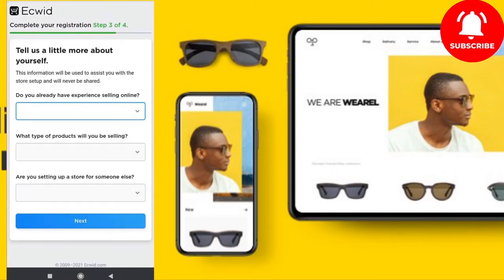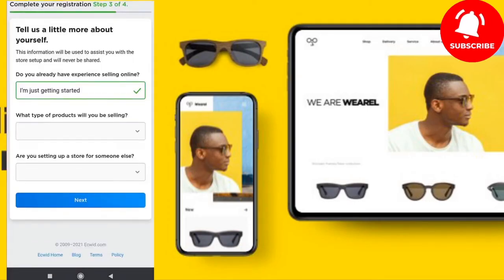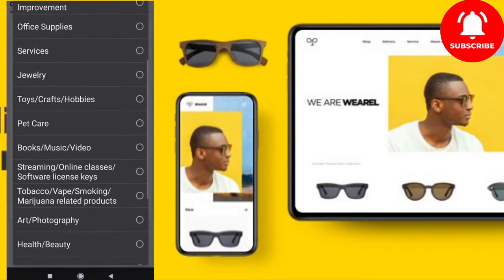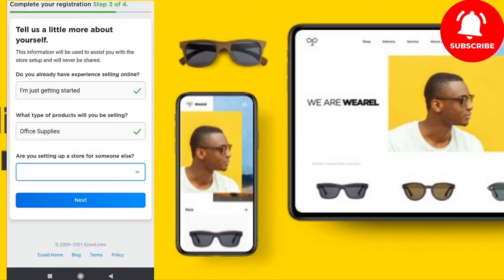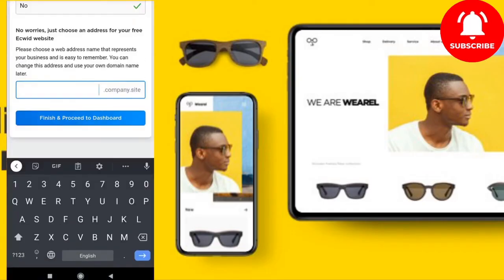In this step, it will inquire about your store's specialization and whether you have prior experience in creating stores. For example, I'm good at getting started. Then, it will ask you about the products you'll be selling so you can choose them from the list. It will ask you if you are setting up this store for another person. Select No, then click Next to proceed to the fourth step.